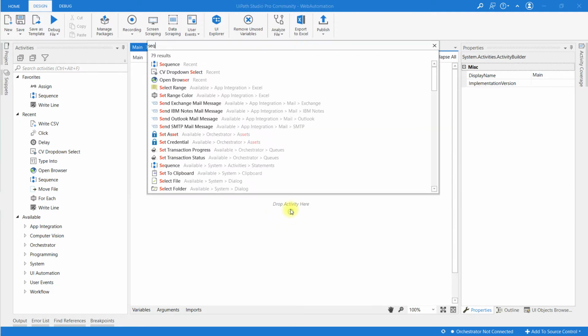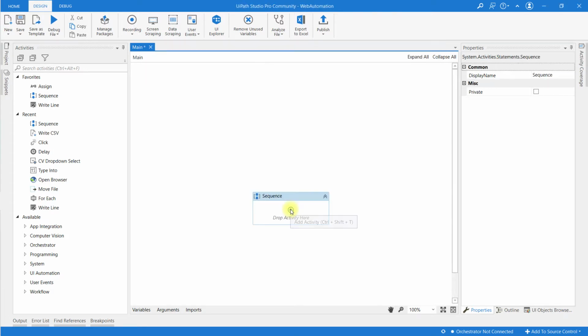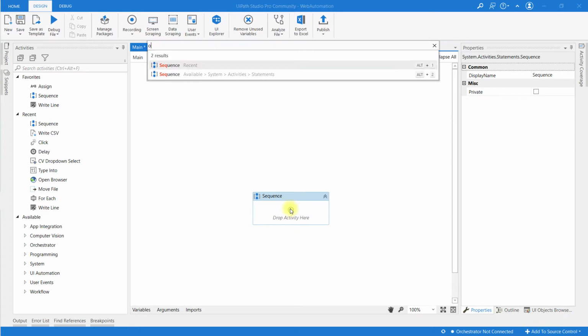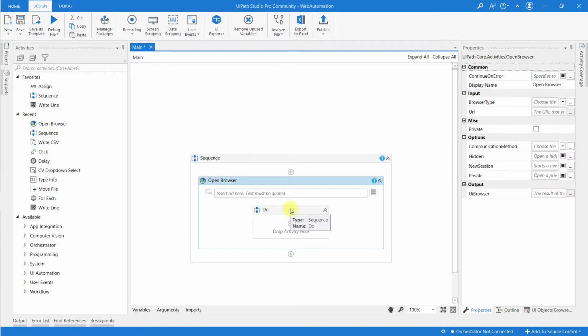Drag sequence activity into the designer panel. Now search for activity called open browser. Drag it into the sequence. This activity enables you to open a browser of specified URL and execute multiple activities in it.